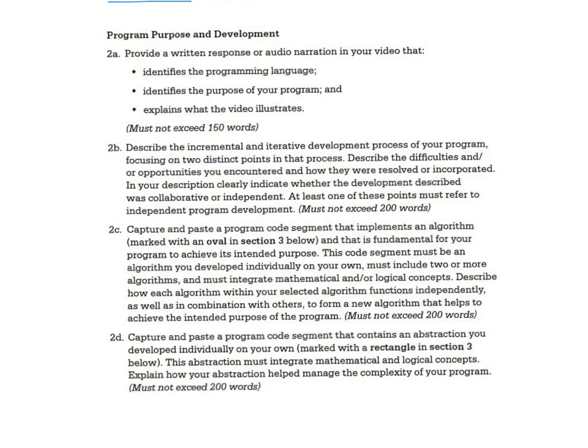So in part 2A, it says provide a written response or audio narration in your video that identifies the programming language, which, if you choose to use AppLab, which we've been working on, would be JavaScript. Some people just wrote AppLab for that in the samples, but technically JavaScript is what you should write. It also identifies the purpose of the program and explains what the video illustrates.